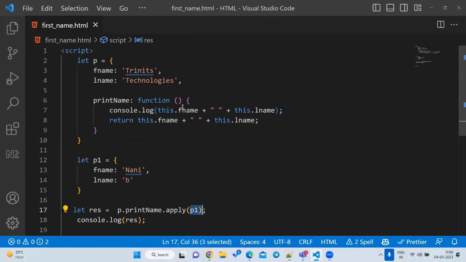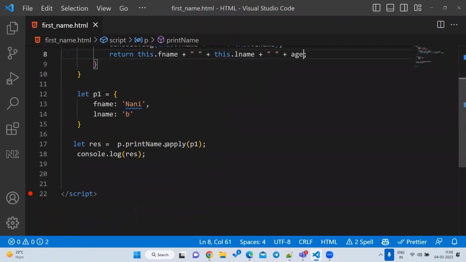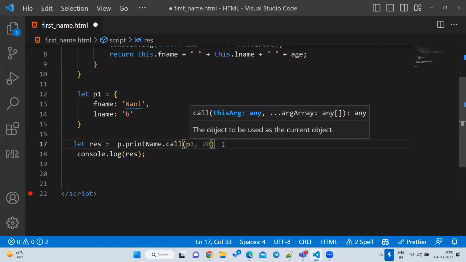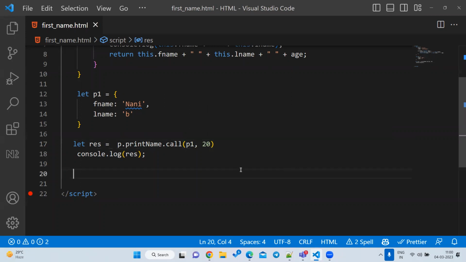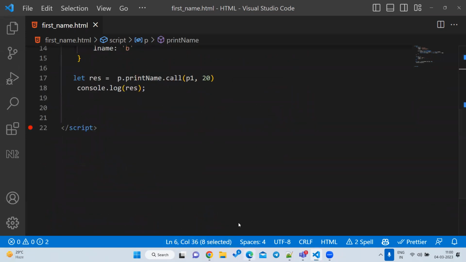Suppose this method is taking one argument. What is the argument? It is taking age also, and I want to print this age here. Whenever your method is taking an argument, now I need to call the call method with p1 comma 20. So this p1 is my data, and this 20 is the argument to this function. So now we are going to print p1 dot age.